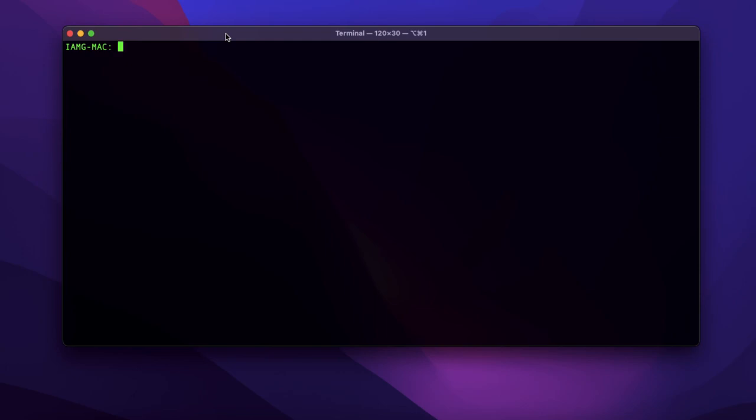So the first command which I'm going to introduce is pwd. It is present working directory, so we can check in which directory we are currently. So it is user/iamg. This is my folder directory where I am right now. Whenever we are navigating or using the command line, we can check with this command in which directory we are in, so that we can navigate, right?